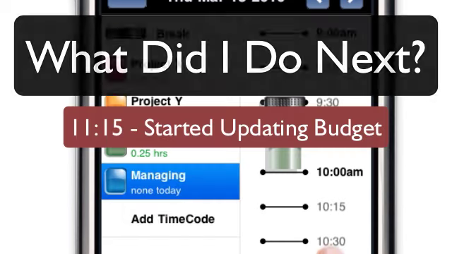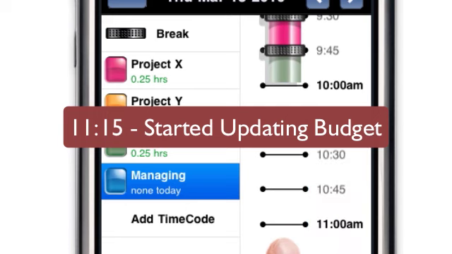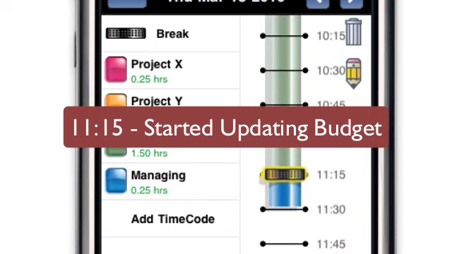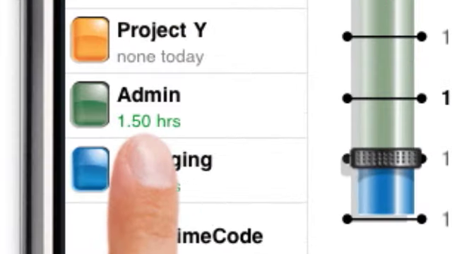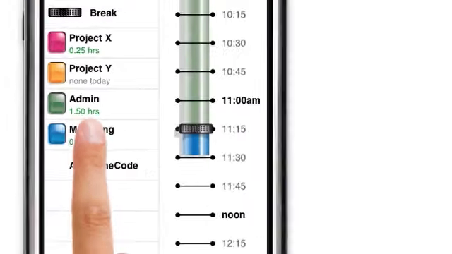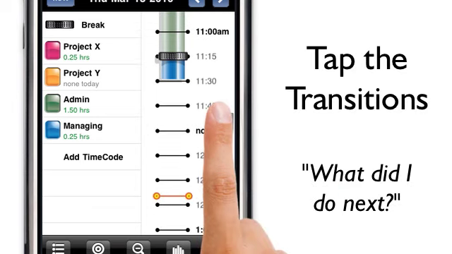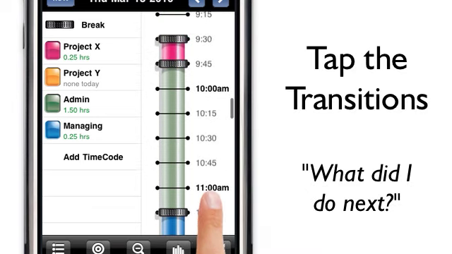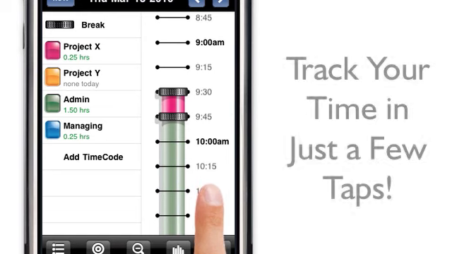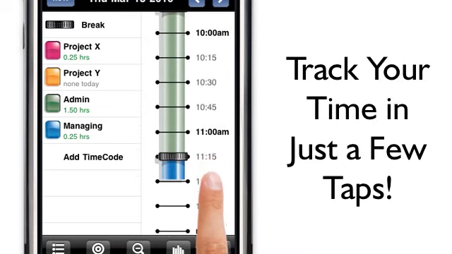Next, I switched to managing work. It was about 11:15. Now Timelines knows I worked an hour and a half on admin, and updates the totals for my admin timecode. By simply thinking about when you start something and when you transition to something else, you can track your time in just a few taps.